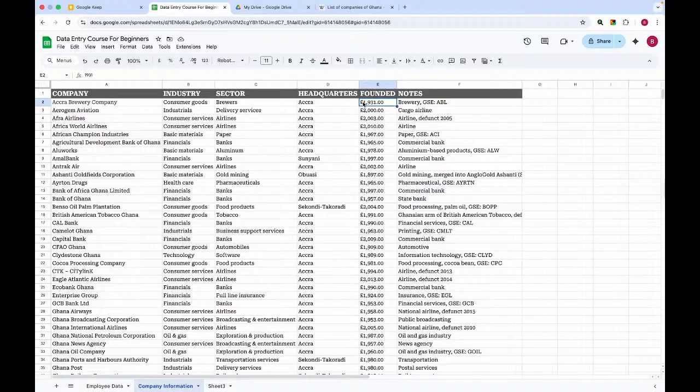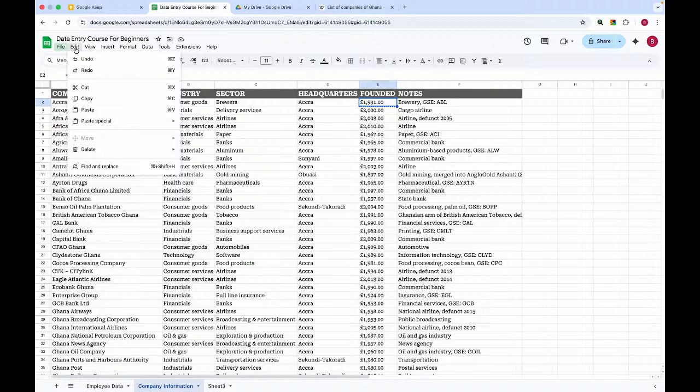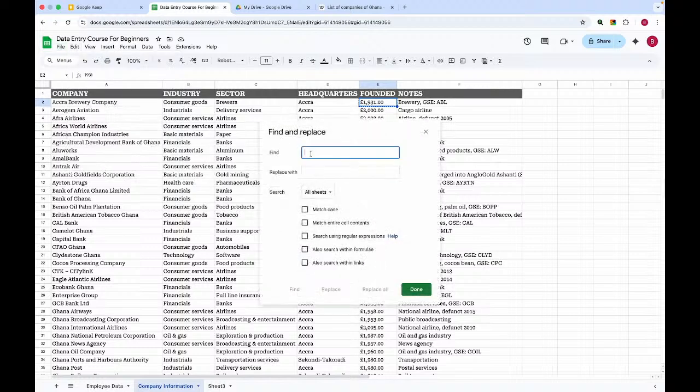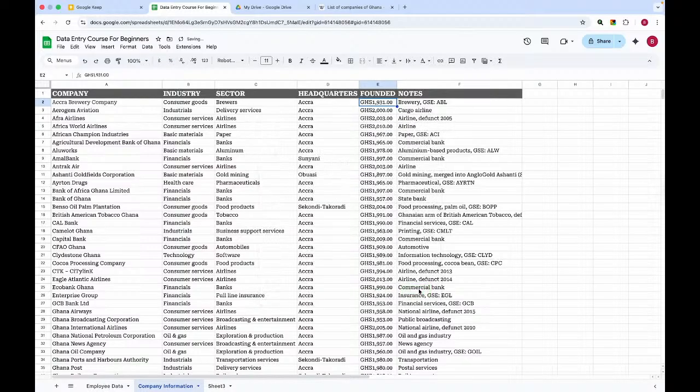So I'll copy this, Command C or Control C to copy. We head over to edit, find and replace, and then I paste this over here. I'm going to remove the number and leave the sign alone, and then I'll replace it with Ghana cedi, GHS. Then I select this sheet, click on replace all and select done, and it's going to replace the dollar sign for you, or any other currency sign that you would want to replace over here. This is also an easier way of working in a large data set.